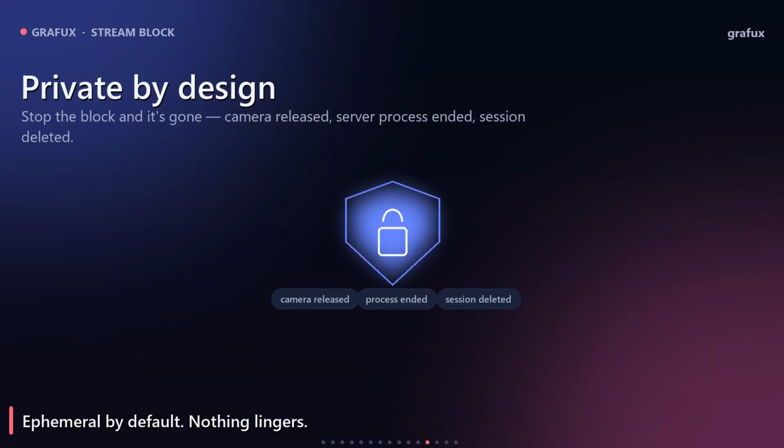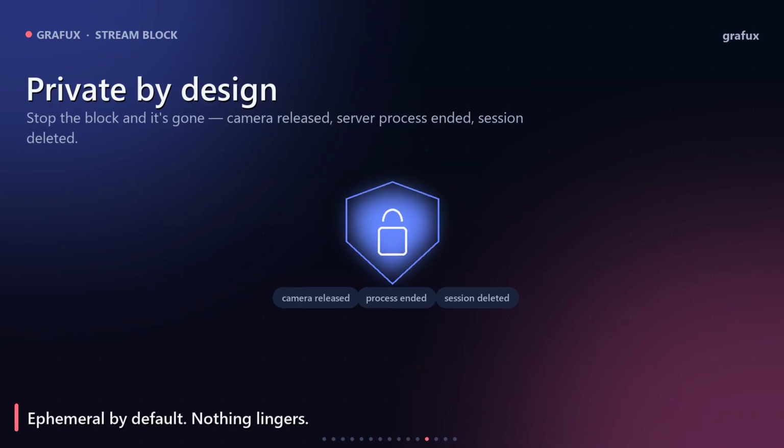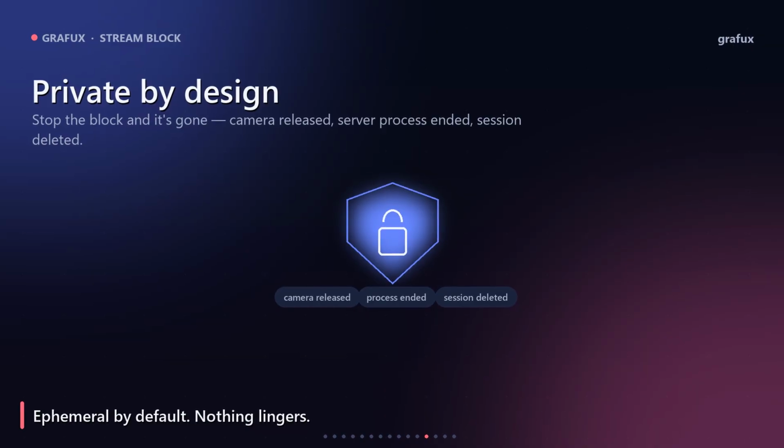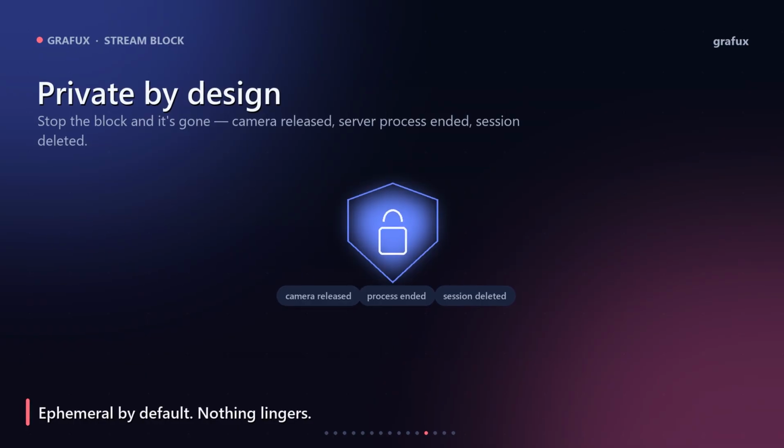And it's private by design. Stop the block, and it's gone. The camera is released, the server process ends, and the session is deleted. Nothing is stored, nothing lingers. What happens live, stays live.